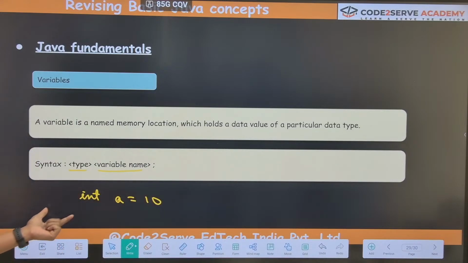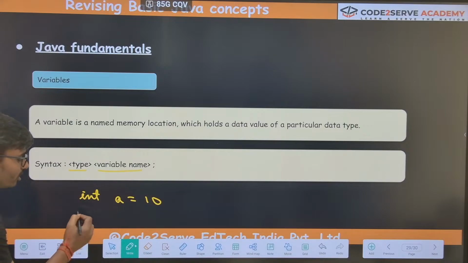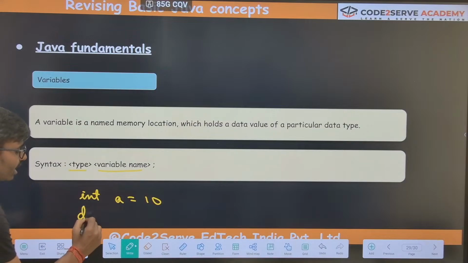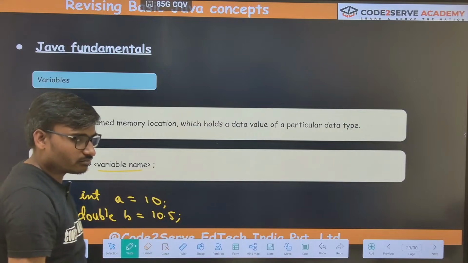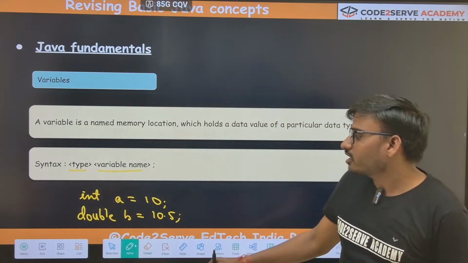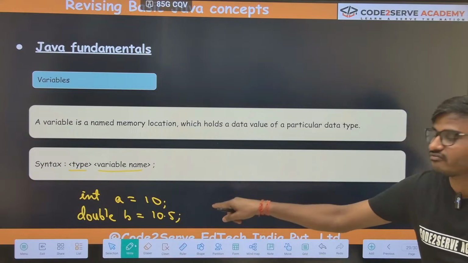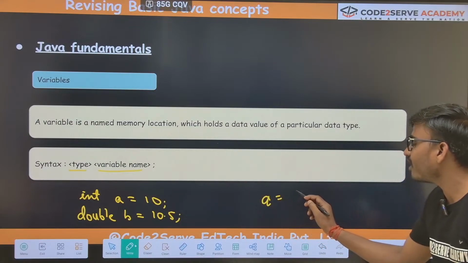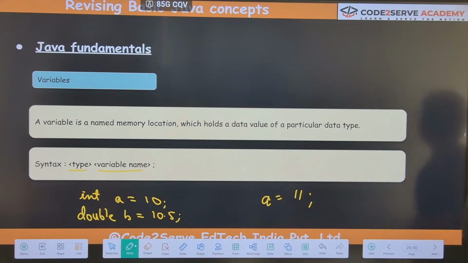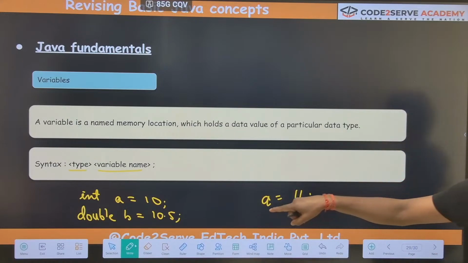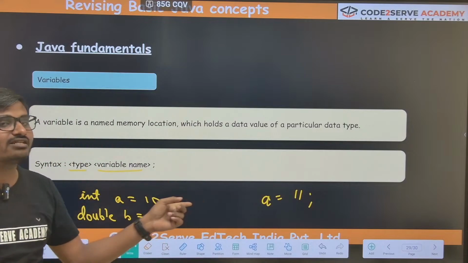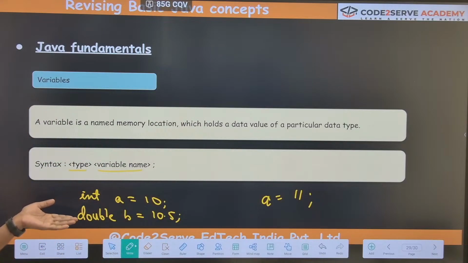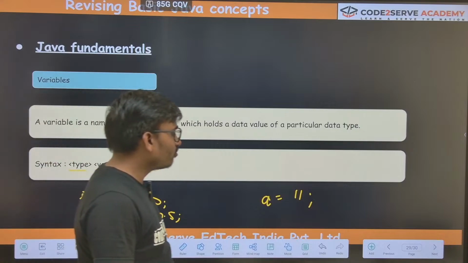This is how we declare a variable. Now if you want to declare another variable, like a string variable or a double variable, you will write double b is equals to 10.5. Got my point? Once you assign the value of a, you are allowed to change the value to something else later on in the program. In case of a constant, you are not allowed to change the value, but in case of a variable, you are allowed. You can change the value you initialized it with. Okay, now moving next.